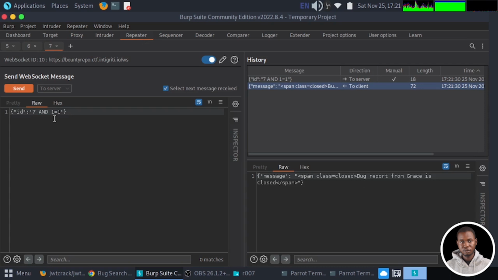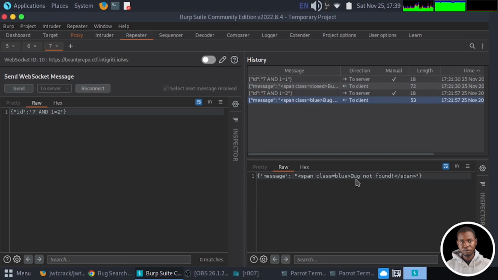And if I go in here and change this from a true statement to a false statement and I forward, you see that we got bug not found, which means we have been able to determine the condition of this query. Now we can begin to get more malicious than we already are.